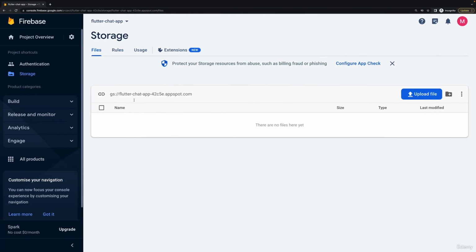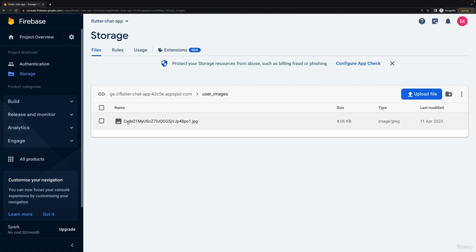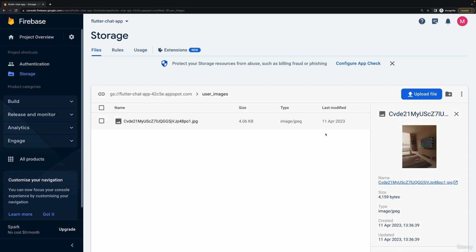If we now go back to Firebase to this storage area and we reload this page here, we should see a user images folder, and then in there, this image here, which has this user ID as a name. And if we tap on it, we also see a preview here. And that proves that uploading the image indeed did work.